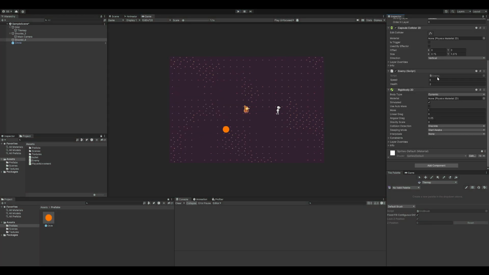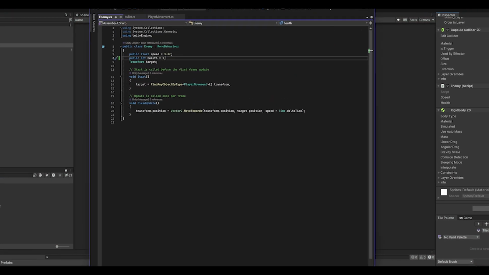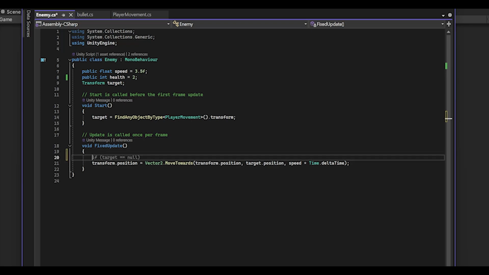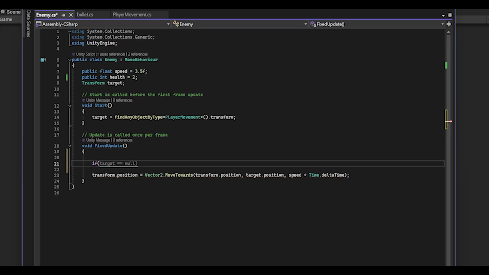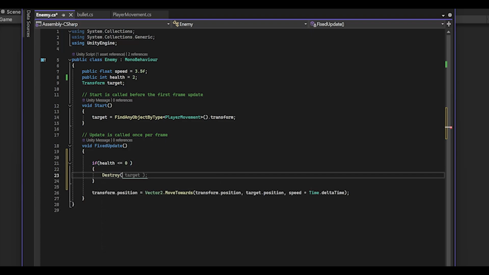Now let's have it so that when the enemy's health reaches 0, it will destroy itself. So in this, we'll go into FixedUpdate, do an if statement, if health is less than or equal to 0, we will have it destroy the game object.